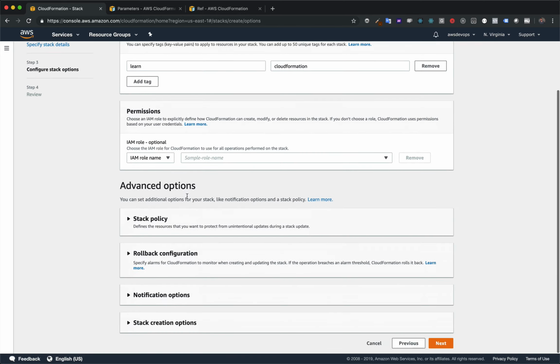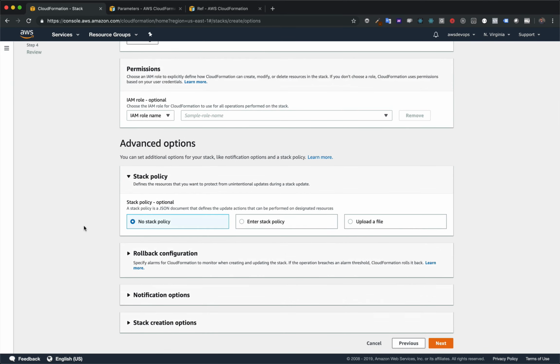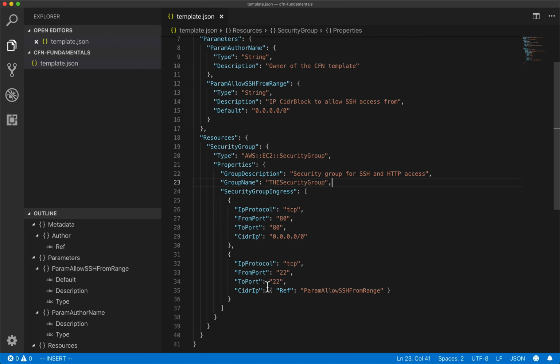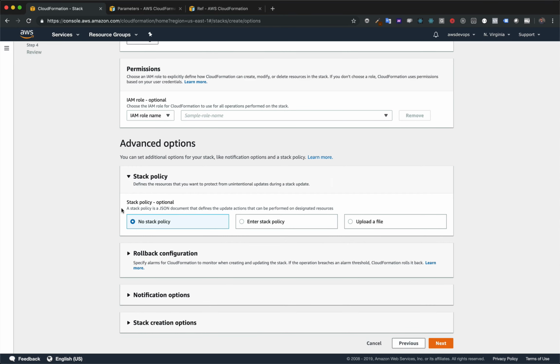So then we get down into advanced options. The first one here is called stack policy. When we upload a template here, everything is game. We can change the security group here, and if we had a bunch of other resources, those are all candidates to be updated, removed, replaced, deleted, and the like. But if you have something very sensitive in your template, say like a database, you may want to make sure that that's never deleted, replaced, or edited ever. Well, that's what you can do with stack policies.